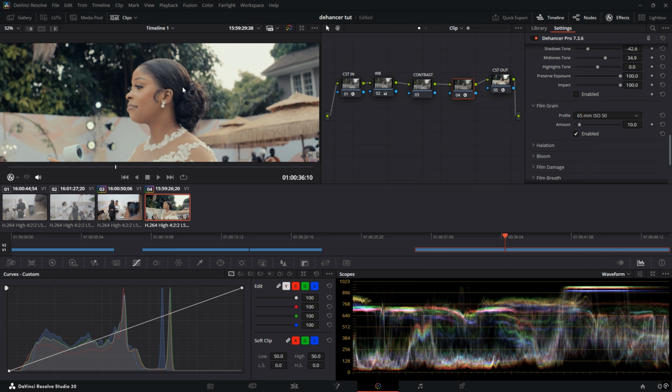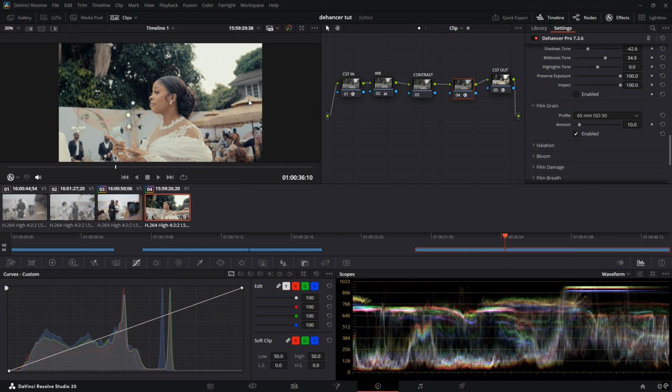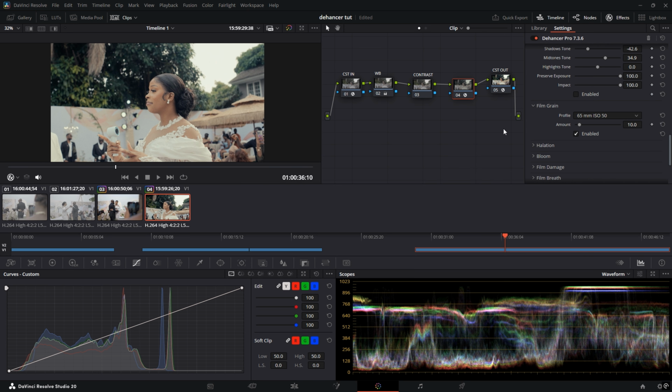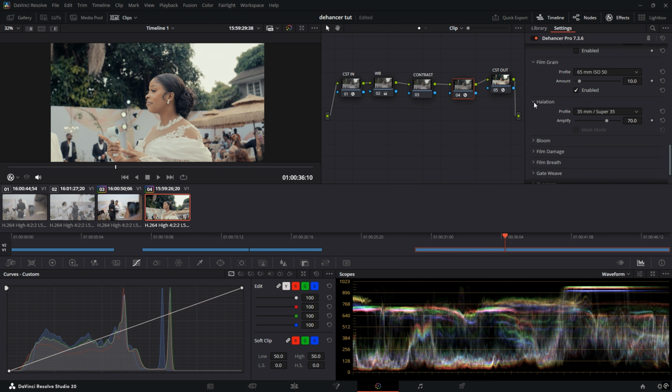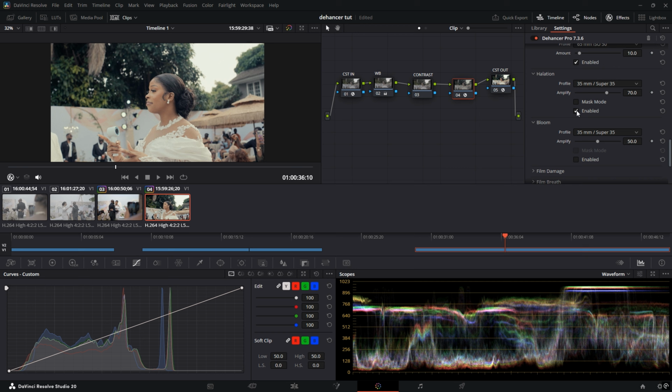And I just like how it is. I like this, so I'm going to leave it at this. Now we have halation and bloom. Halation will give us that orangey glow on our highlights.